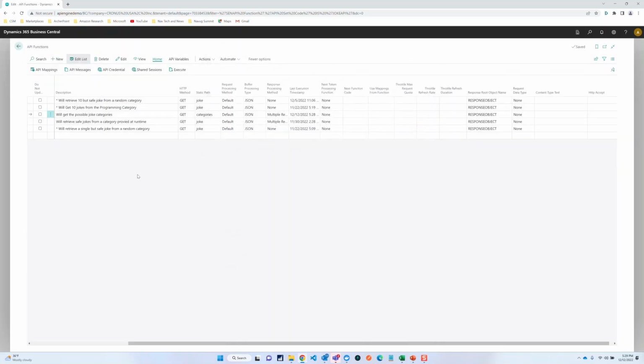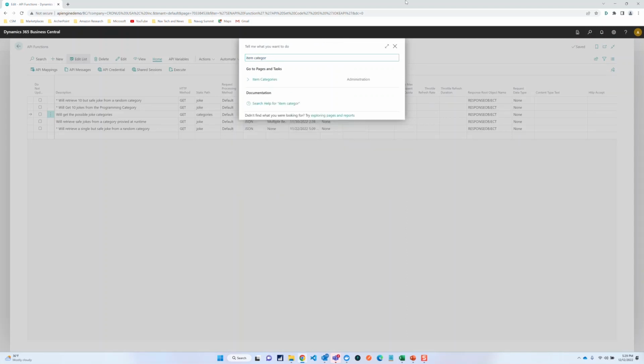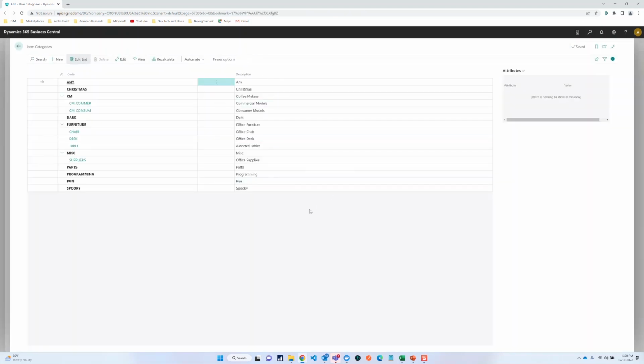Okay, so let's see if it succeeded. If it did, we should be able to see some differences in our item category table. And there we go. You can see our any category with the lowercase version of it, where we essentially remapped it. So Christmas, dark. Here's miscellaneous, where we changed the value back to MISC. Then we have programming, pun, and spooky. So our mapping exercise here was a success.